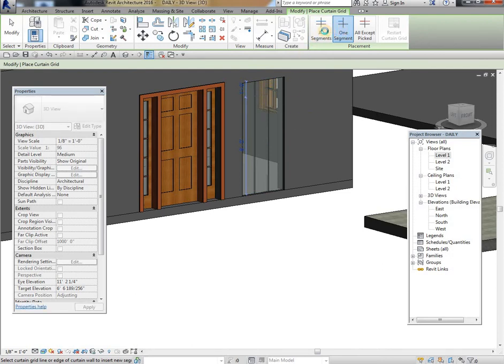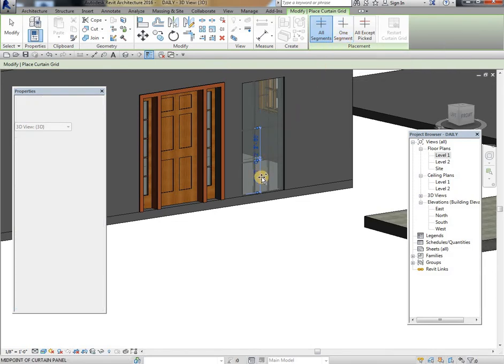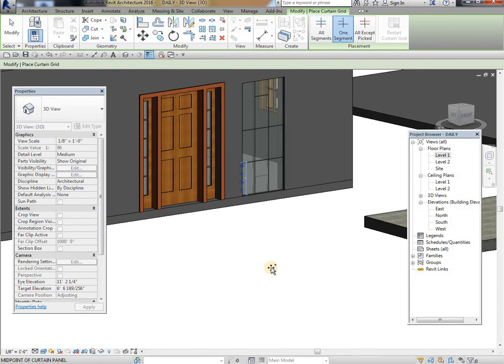Okay, now here I need all the segments, here one and here one. Again I need one segment, I'll make one segment here. Okay, now the exterior grid is created, but I'll show you in wireframe.